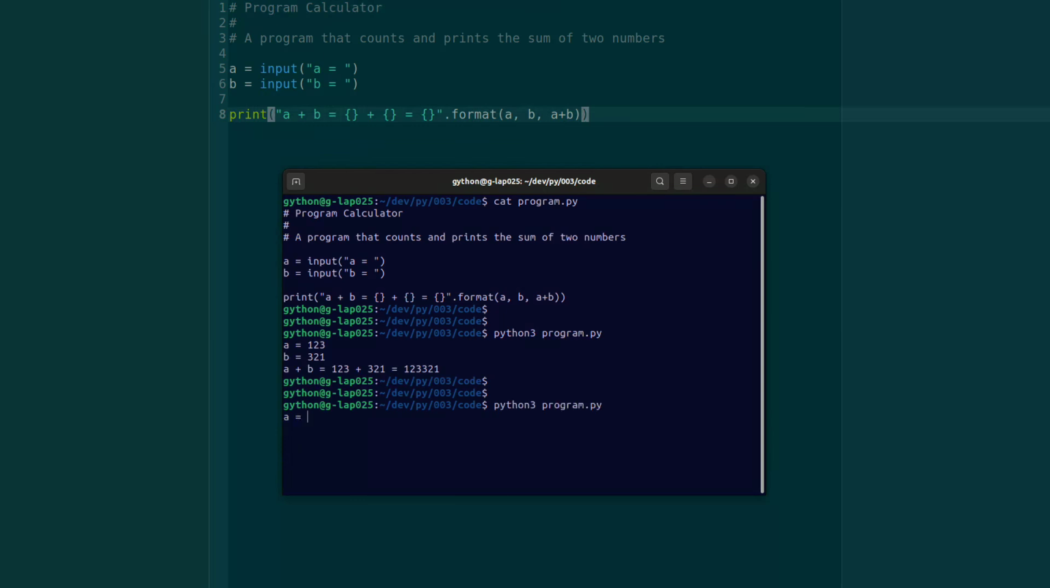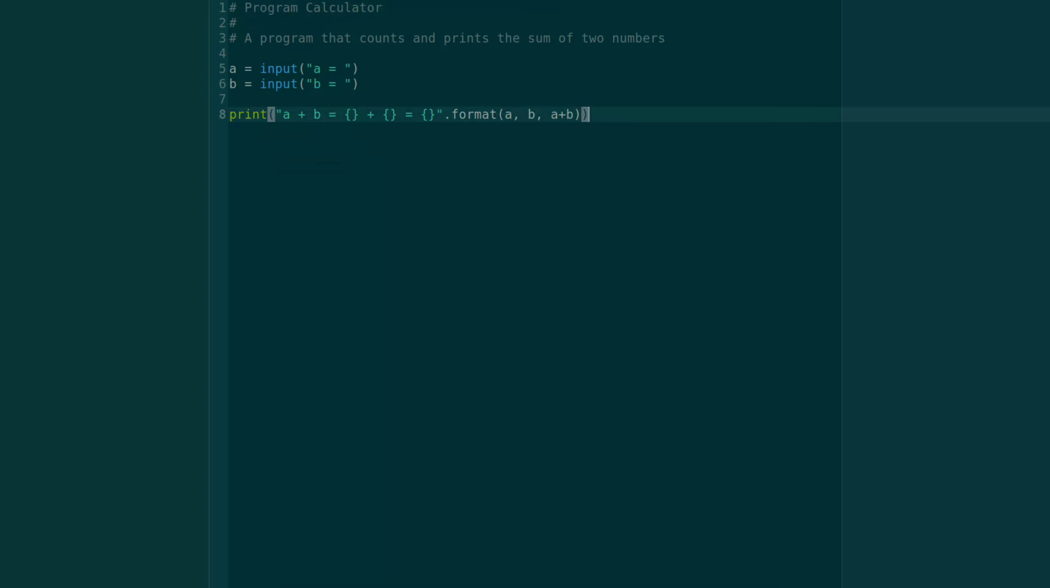Okay, here's a hint. As you see, it allows me to type whatever I want. I don't have to type numbers, right? And it printed hello plus world equals hello world. So this is doing a different operation. This program is doing some operation on strings of characters, on text.